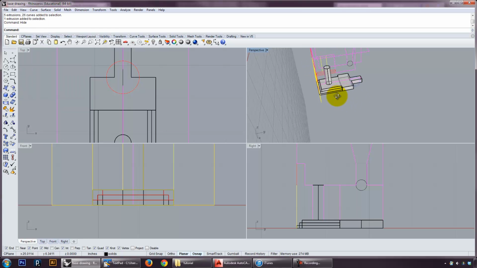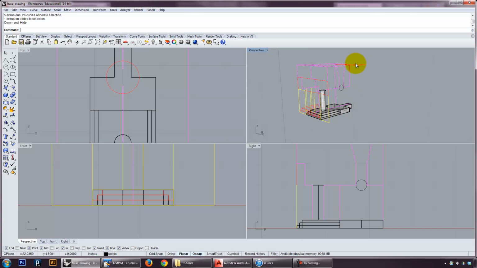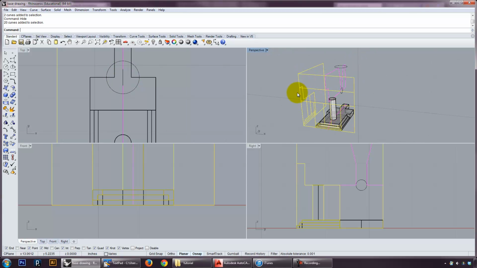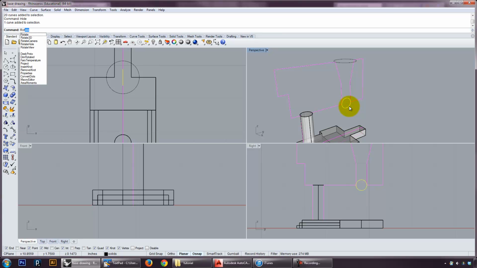Don't want to hide my section. Okay, so I've got my section. Turn off the roof too, and these. None of that. Okay, so I got my section. I'm going to go ahead and rotate this in 3D.